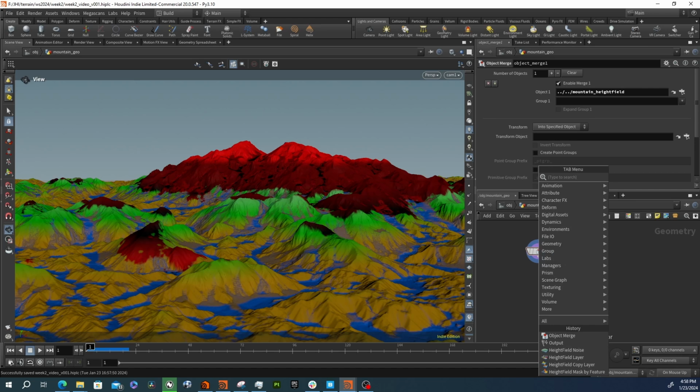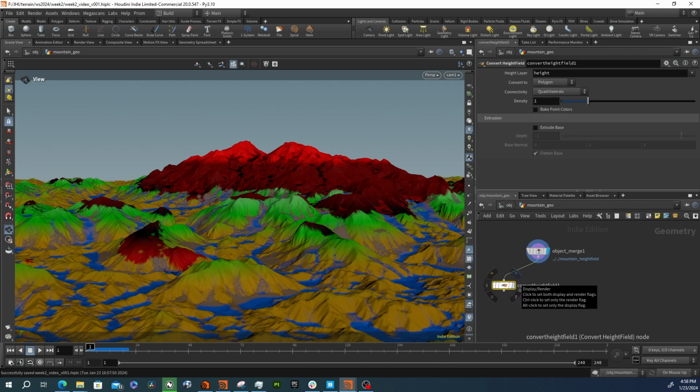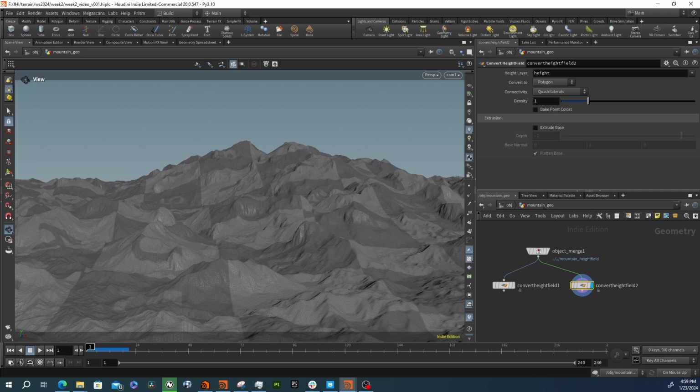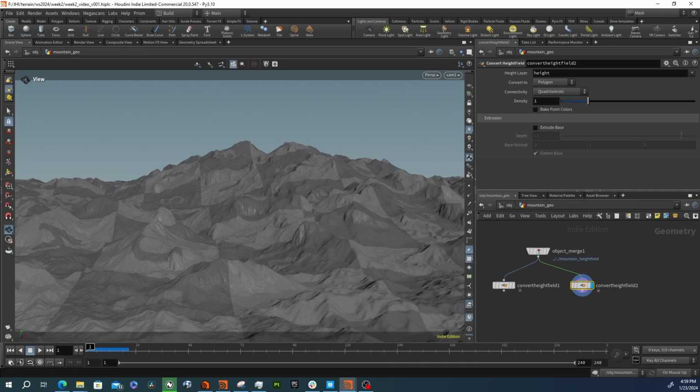So I'm going to go ahead and put down a convert height field, and I'm just going to copy and paste this so I have two of them. This one, height, I'll leave the density at 1, and this one I'm going to set my density to 0.1. So you can see there, you got a lot of great mesh detail. It's pretty heavy, right? I think this is 6 million polys.